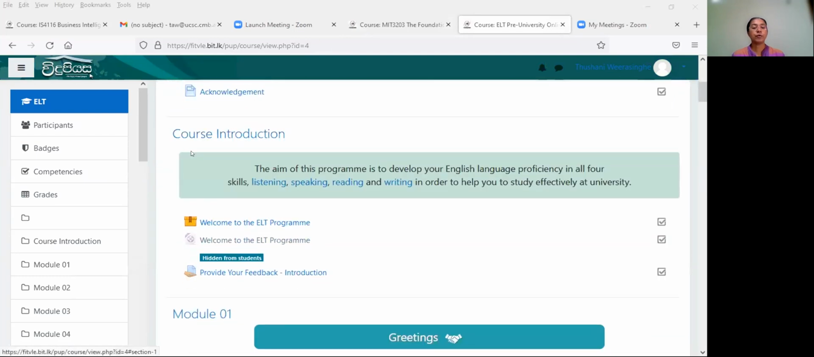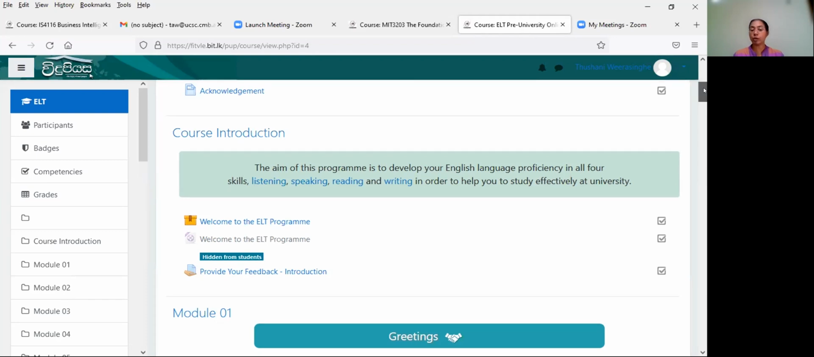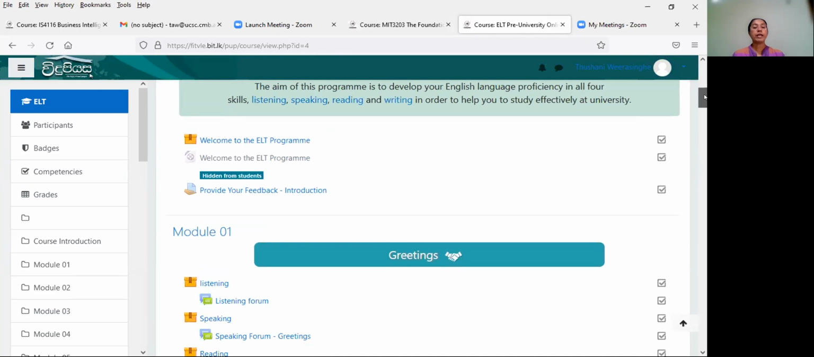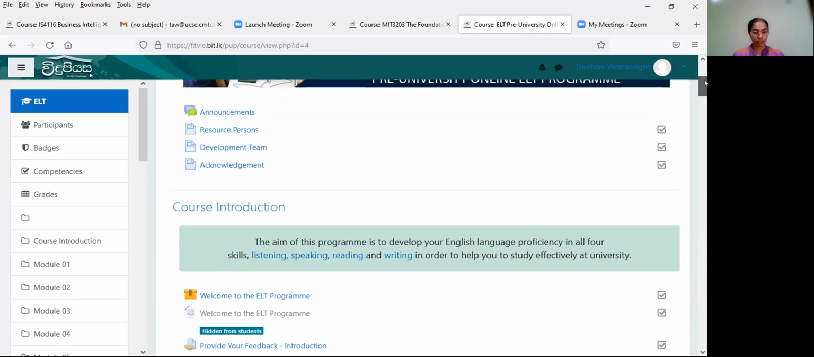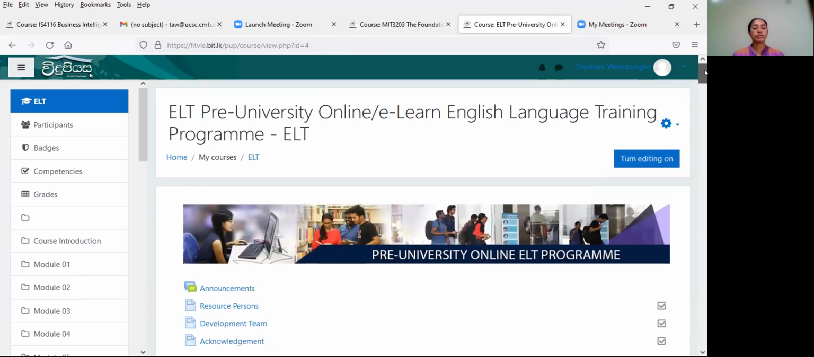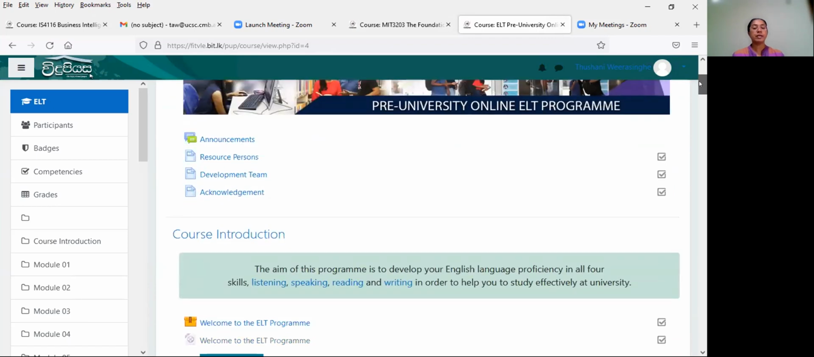Okay, so this is for university students who get registered for the university, those who haven't yet started following the online university courses. Before they come to the university, they can go through this course. This is the course that we are going to deliver soon in January.